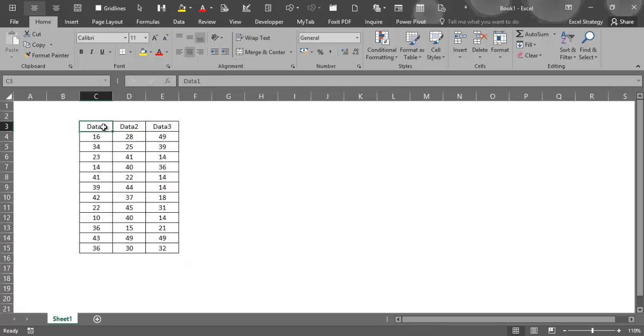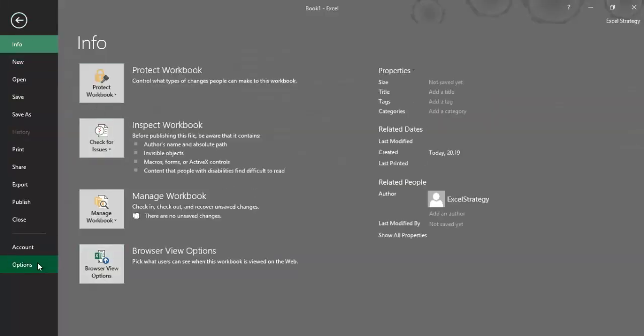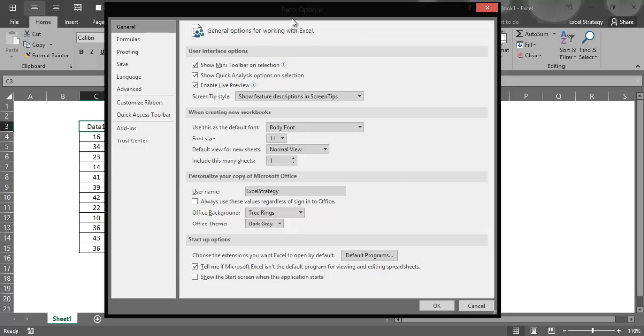But for the advanced and the expert Excel user, I think it's a little bit redundant. So in that video, I want to show you how to disable the quick analysis icon from showing itself automatically. So we go into File, Options, and here in the Options box, we find the show quick analysis options on selection, and we uncheck it and then we click OK.